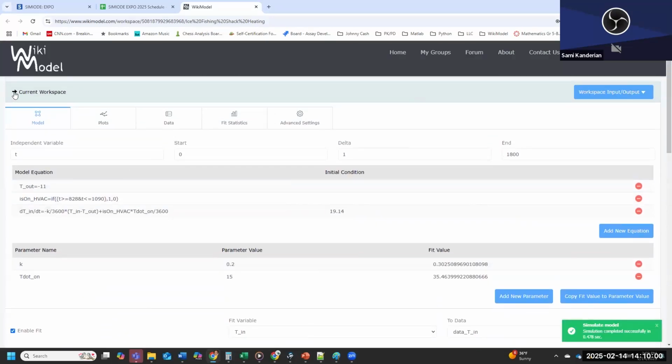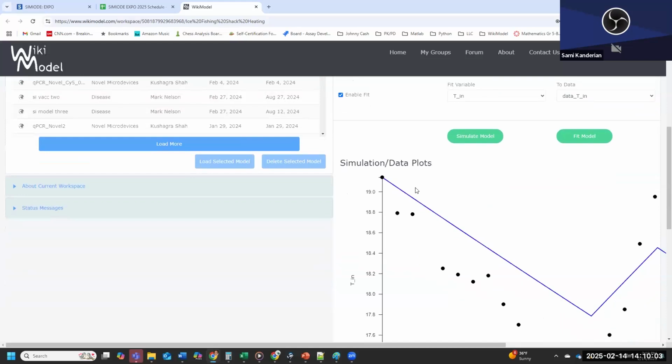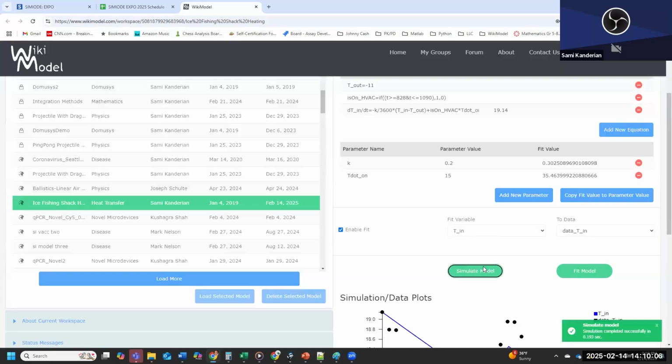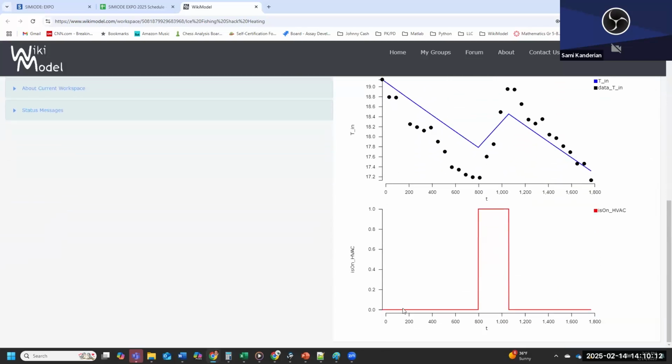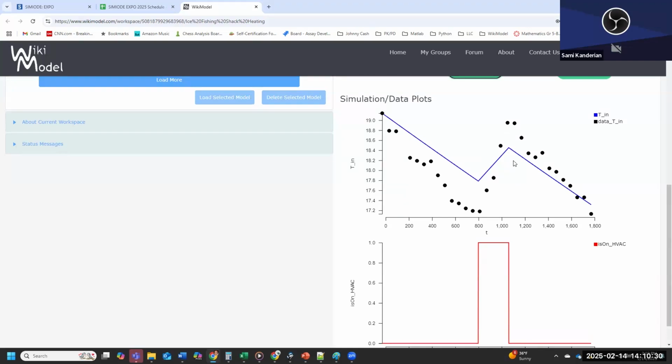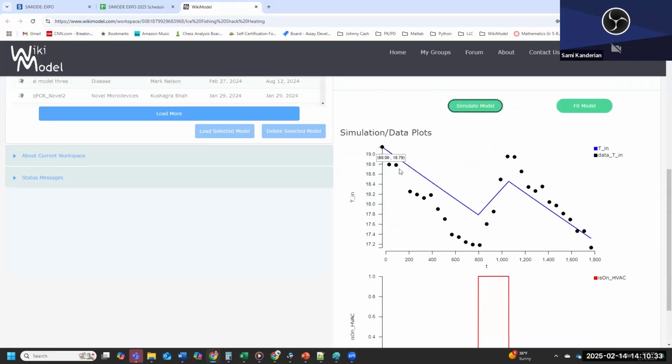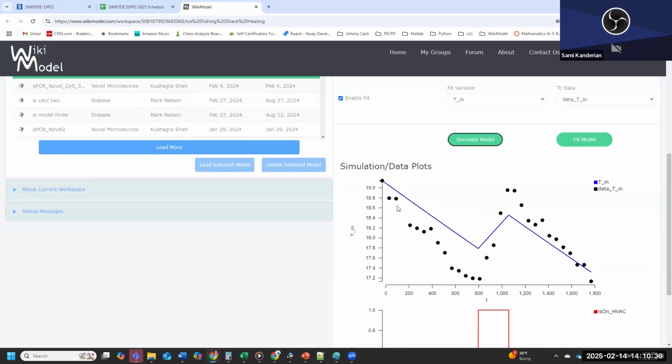Actually, let me make it smaller again, just to make the graphs look better. Let me hit it one more time. So you can see that I've got two graphs here. The bottom graph shows when the heater is on and when the heater is off. Heaters generally turn on when you've dropped below a certain temperature, and when you've reached a higher temperature, it turns off, and it zigzags back and forth. The temperature data that we're measuring is the black points, and the simulated temperature is this blue line.